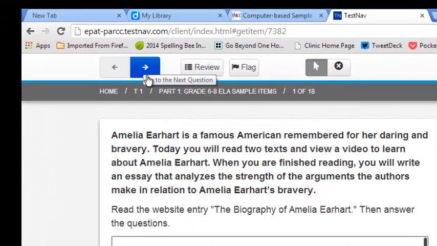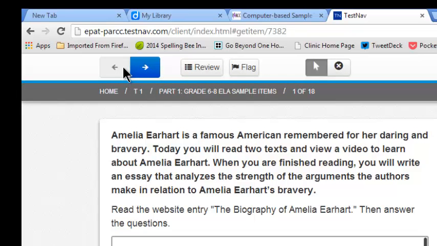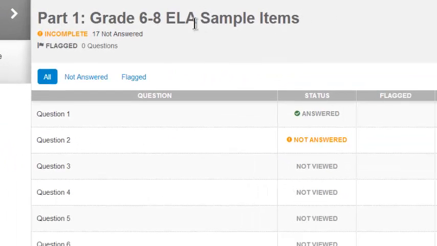So there are some buttons up here at the top of the page. There's a right arrow and a left arrow button. If I click on the right arrow, I go to the next test item. If I click on the left arrow, I go back to the previous test item. If I click on review, it'll show me my status as far as taking the test. And it shows me that I've answered question 1. I've not answered question 2. I have looked at it, but I've not answered it, so it says not answered, and all the others it says not viewed.